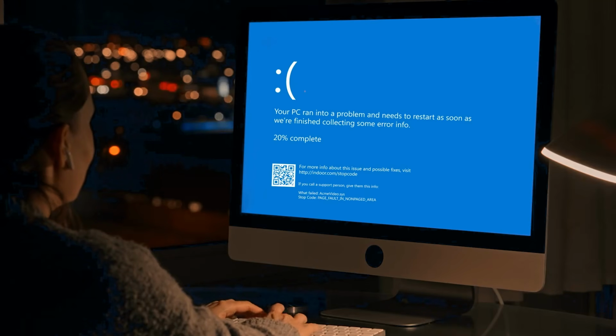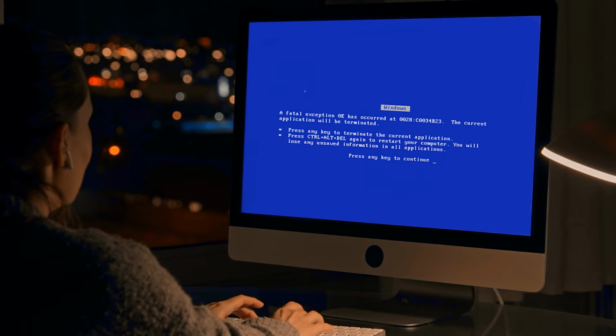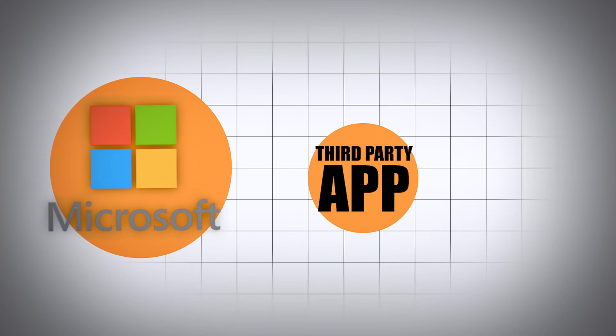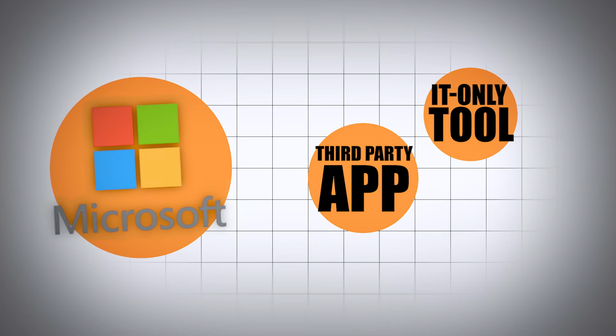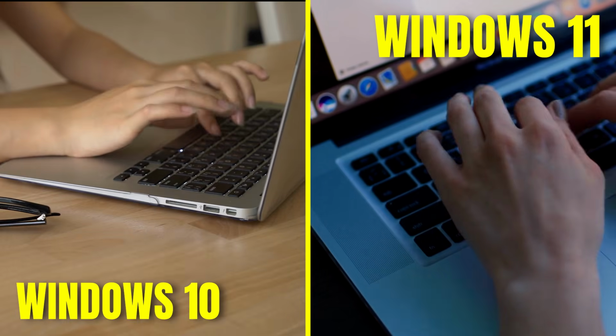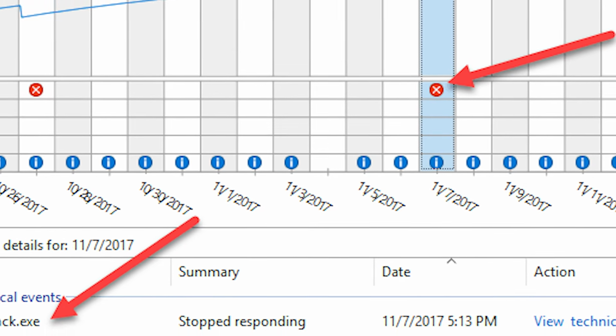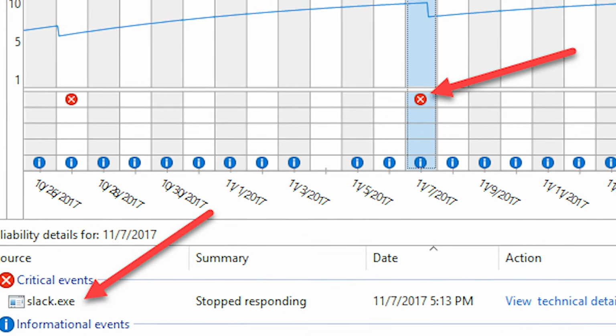Your Windows PC has been keeping a diary of every crash, freeze, and failed update, and almost nobody ever opens it. Not a third-party app, not some IT-only tool. A built-in timeline Microsoft quietly left in every Windows 10 and Windows 11 machine, scoring your stability from 1 to 10 and stamping a red mark on the exact day things went sideways.